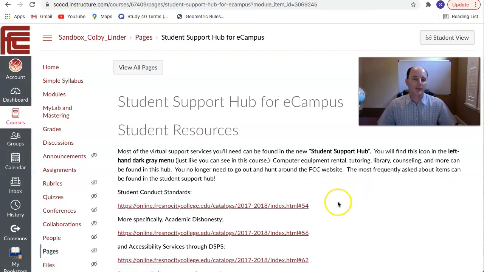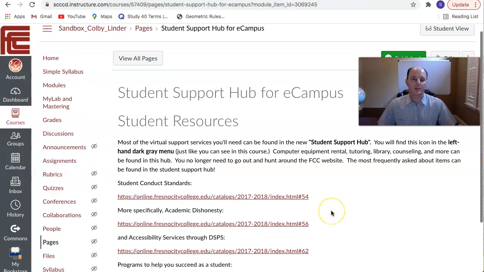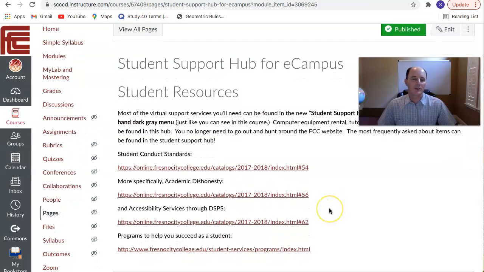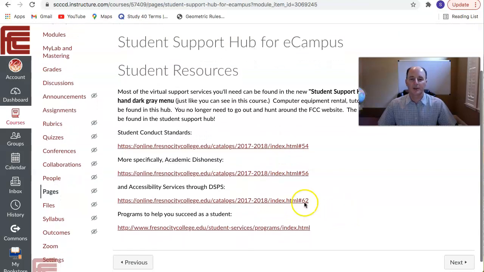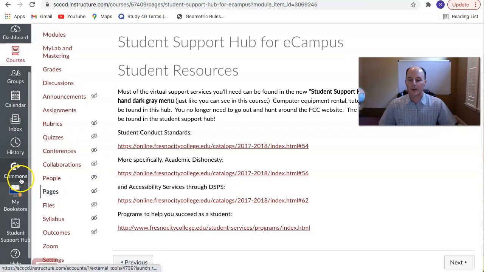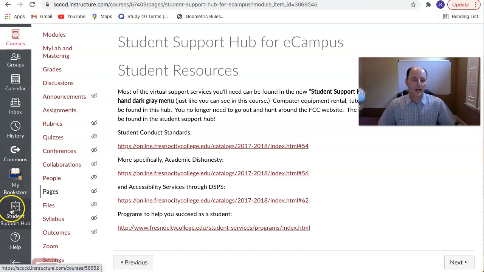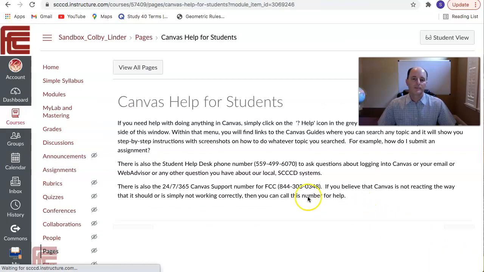The next thing that I provide for the students is how to use the Student Support Hub. I give them helpful links and also reference that the Student Support Hub is available to students in the left-hand navigation. This gives students an opportunity to quickly access the library, get help with textbooks, get set up with DSPS and so forth.